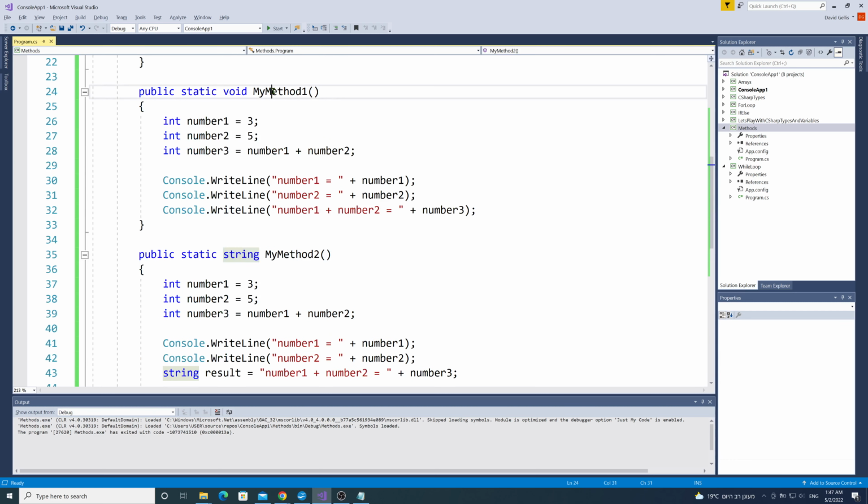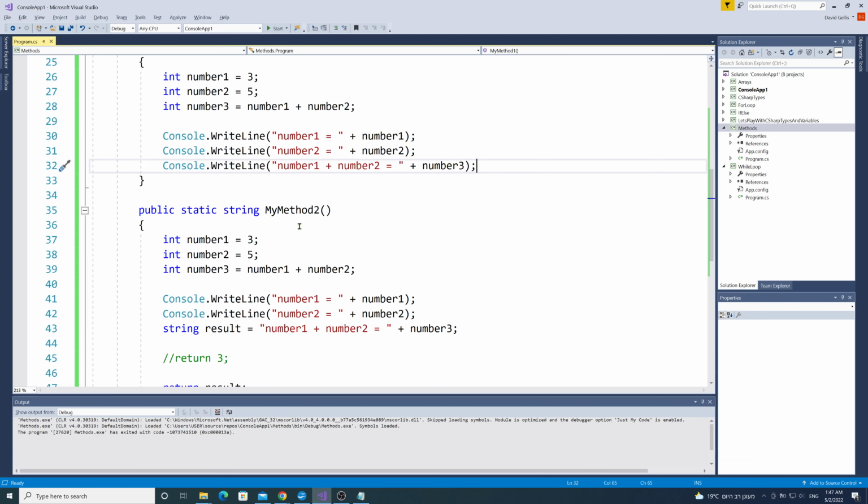For my method 1, we wrote void, which means that this method does not return anything. This method does its job, declares variables, prints them to the screen, but does not return anything to the one who called this method, to the one who invoked this method. But my method 2 says before the name of the method that it is supposed to return a value of type string.